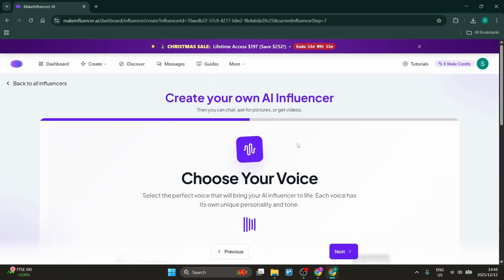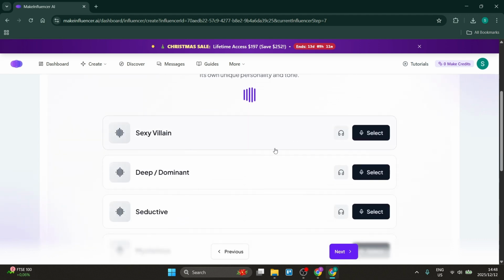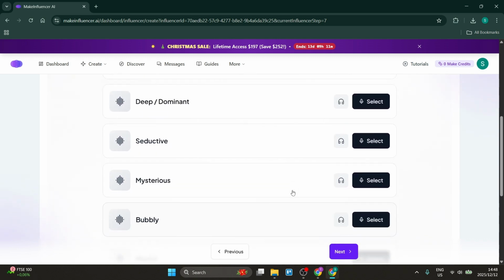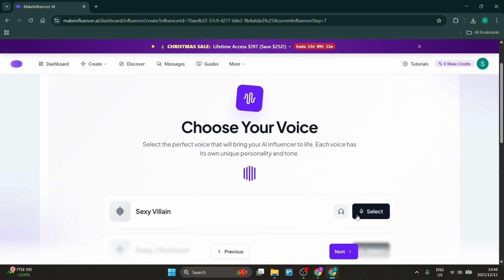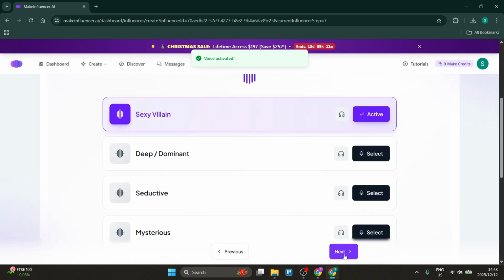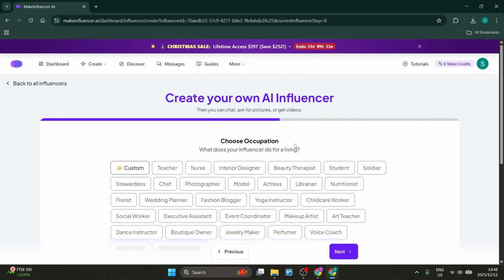Here you can choose a voice. This is fantastic. Here you can just click on the little headphone icon. You'll be able to sample some of the voices. And once you have selected the voice that you like, you're going to go and click on select. Let's click on next.